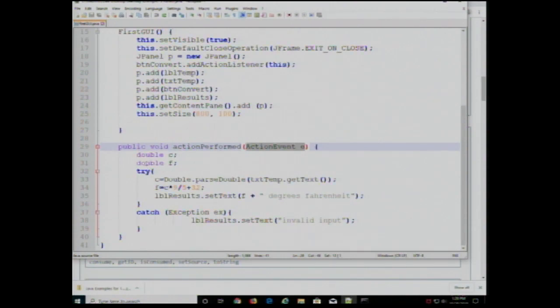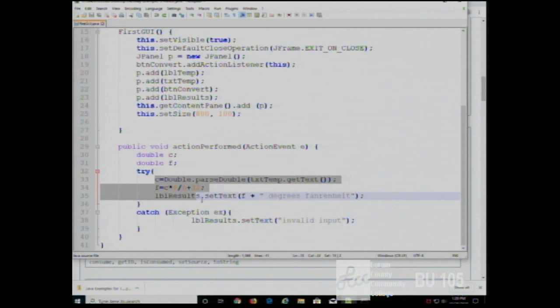All right? So when they click that button, I define a couple of doubles, one for C and one for F. So I'm going to convert what's in the text box, I'm going to assume is centigrade, and I'm going to convert the value to Fahrenheit. So I have this in a try-catch block.